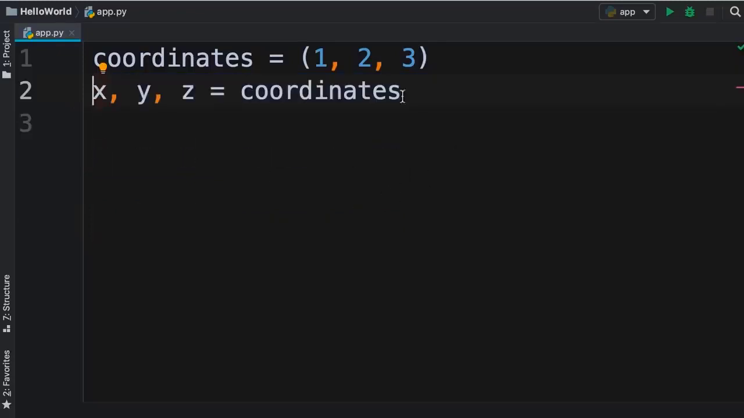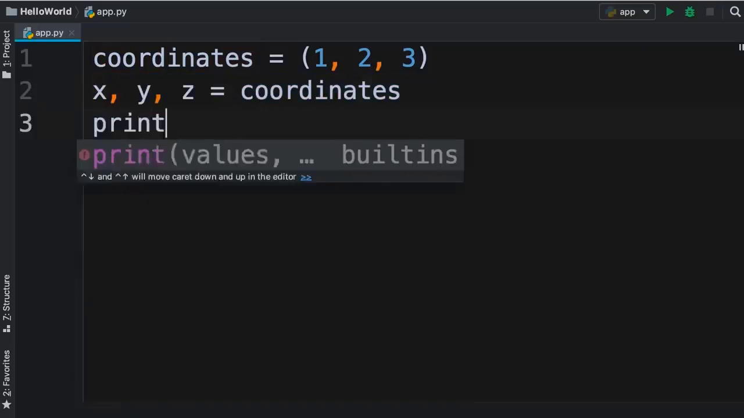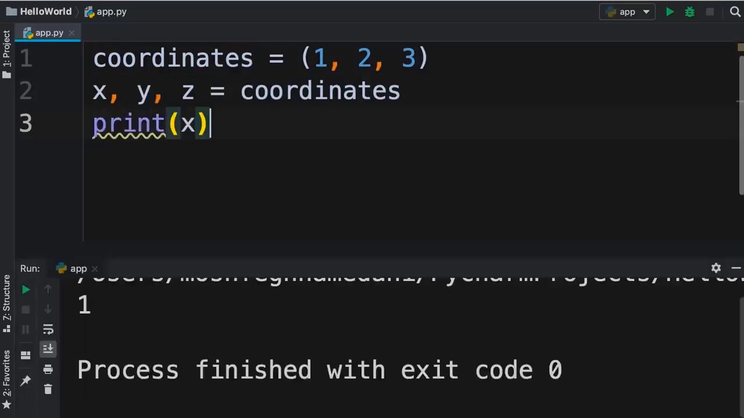When the Python interpreter sees this statement, it will get the first item in this tuple and assign it to this variable. Then it will get the second item in this tuple and assign it to the second variable. And similarly, it will get the third item in this tuple and assign it to the third variable we have here. So we are unpacking this tuple into three variables. Now, if we print x, you can see x is 1. Similarly, y is 2. There you go.